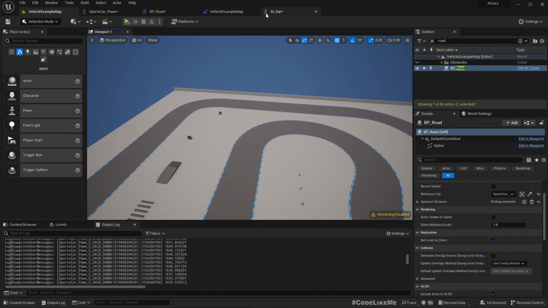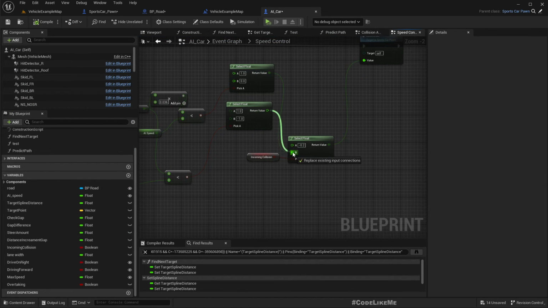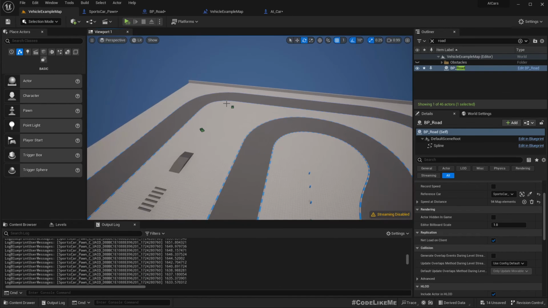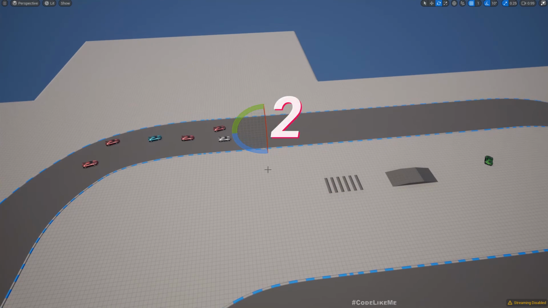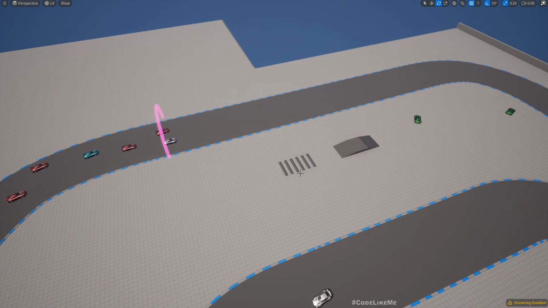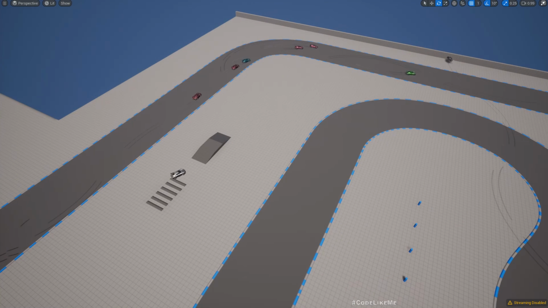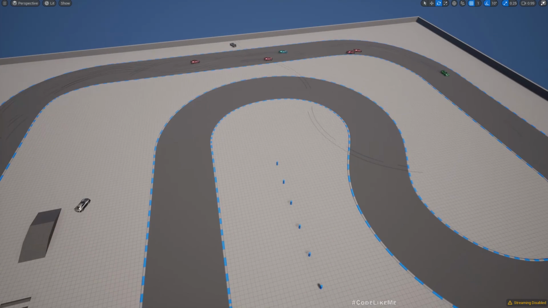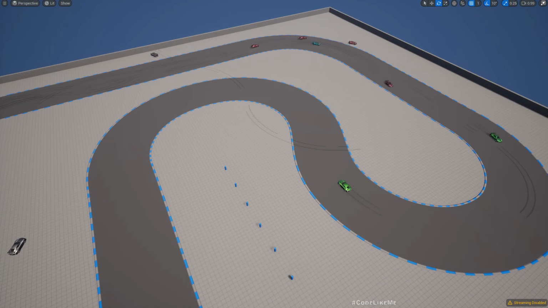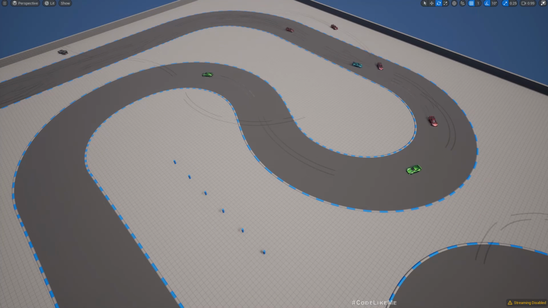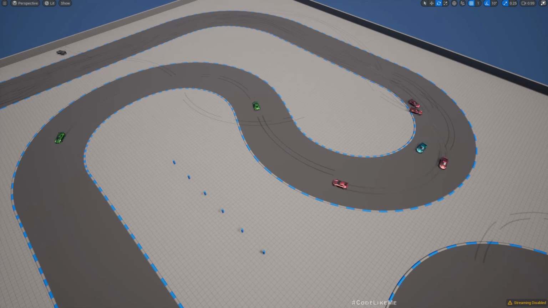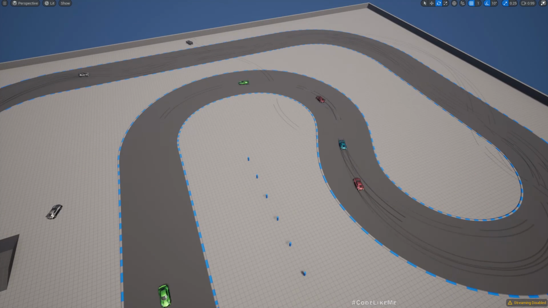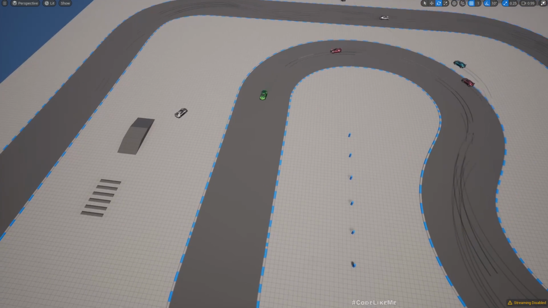Now if I change it to the new method, now we should see the difference in speed. It's very fast compared to before. You see they are applying brakes everywhere to go faster, sometimes going away from the road also, but still they are maintaining their course.